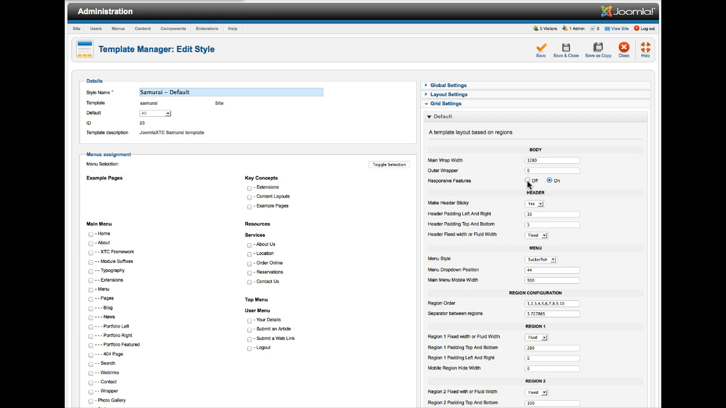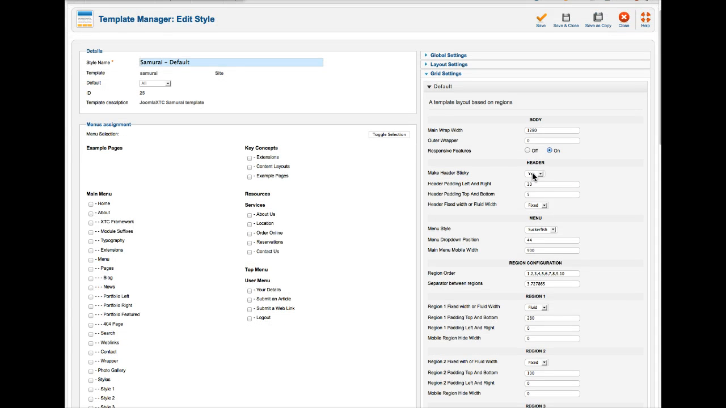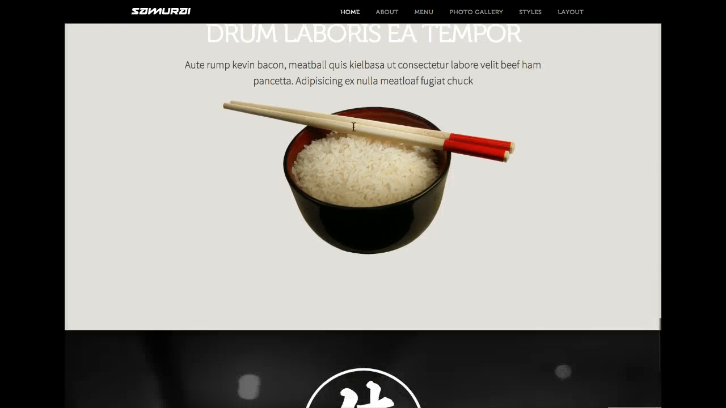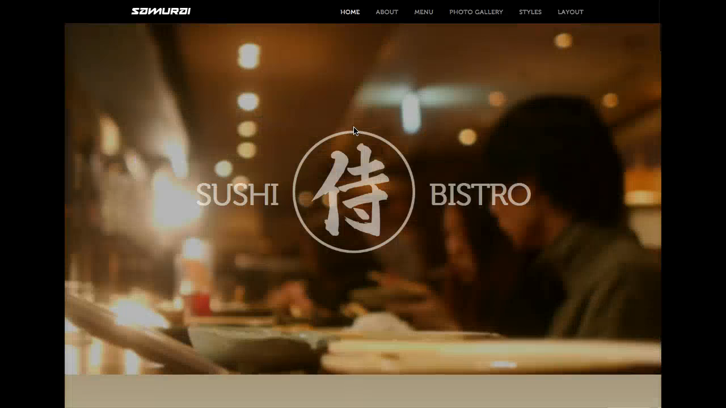Responsive features are on. If you don't want the template to be responsive, you can just simply turn it off there. This is the header. You can make the header sticky or turn it off so it's not fixed. In the demo here we have it sticky so everything goes underneath it. It makes for easy navigation, but if you actually wanted it to scroll with the website, you would just turn that off.